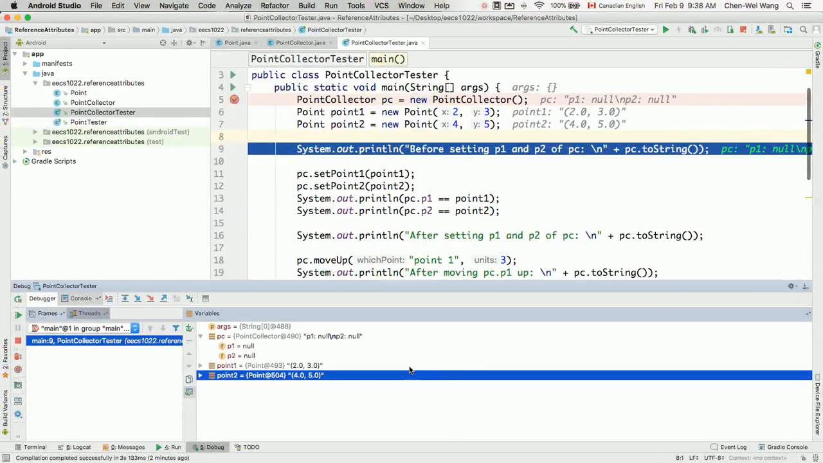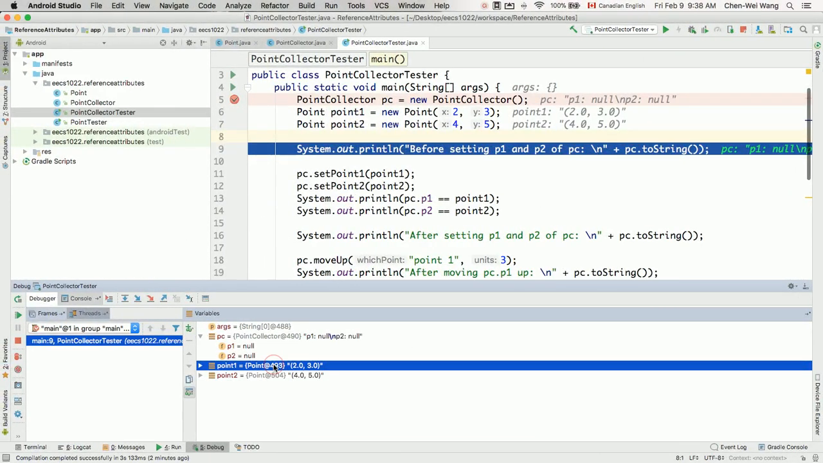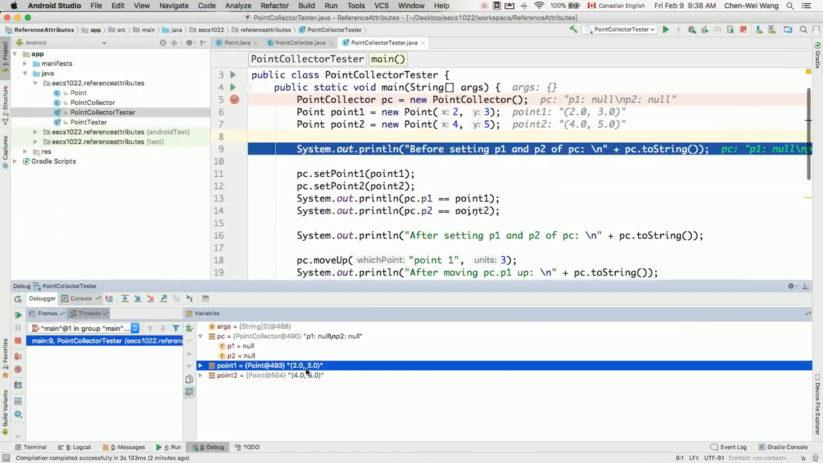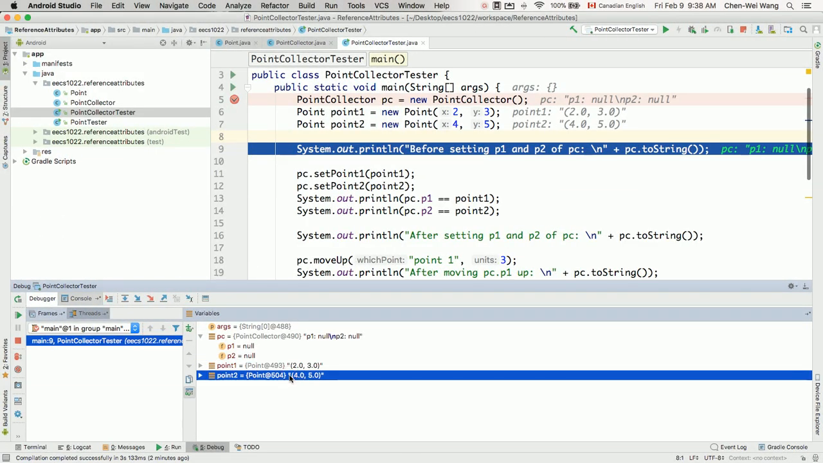Now, what about the address? Address is really important. That's why I'm showing you the debugger. So point 1 is a point at 493. And what about point 2? Point at 504.